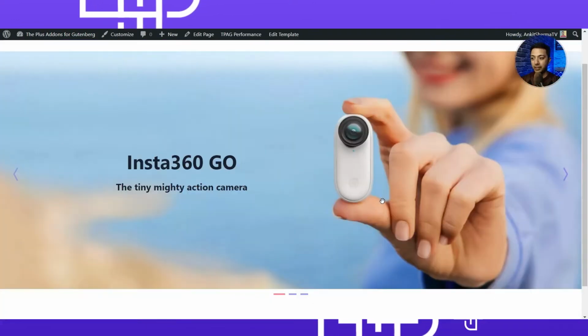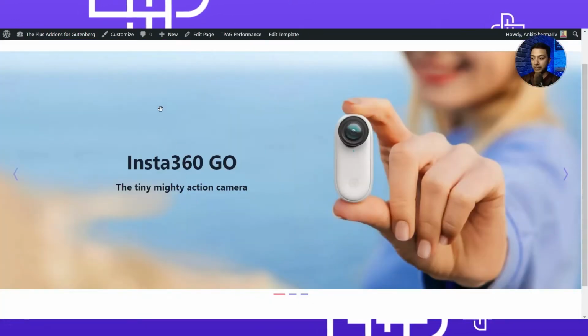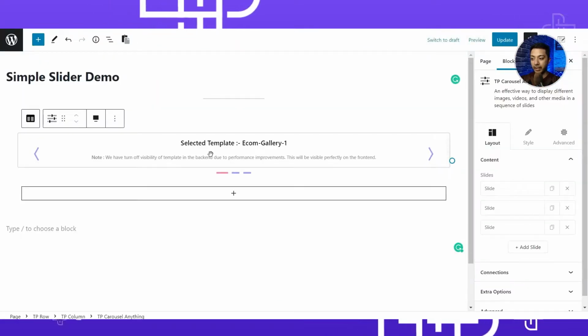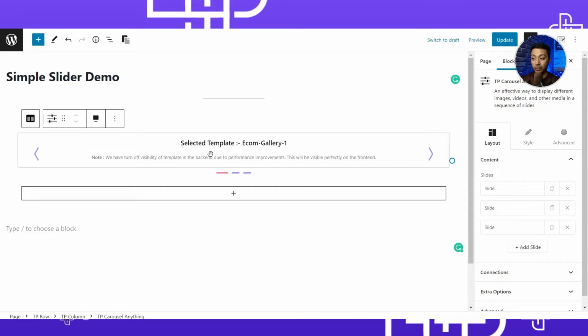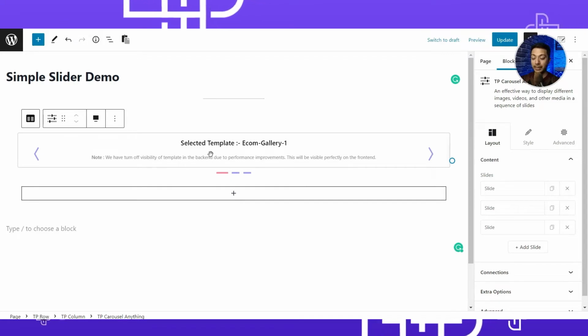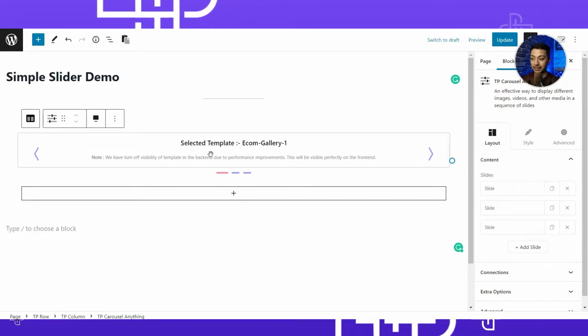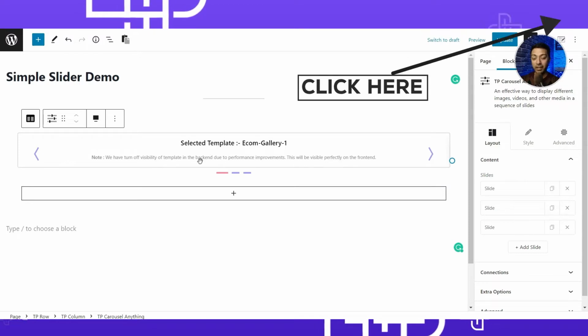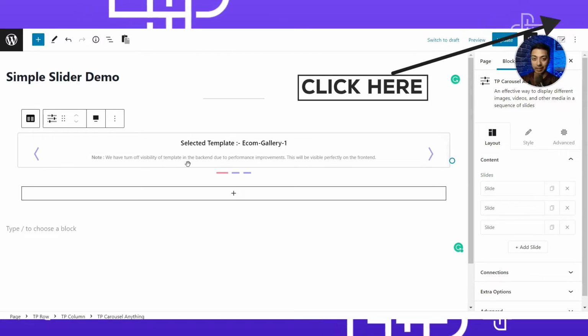So let's first take a look at this simple slider. If we go in the edit page, here we have added our carousel anything block. And if you want to learn more about how to use and create carousels using this carousel anything block, then you can check the video in the I button above where we have covered everything about carousel anything.